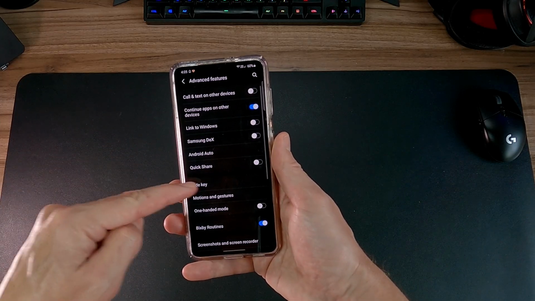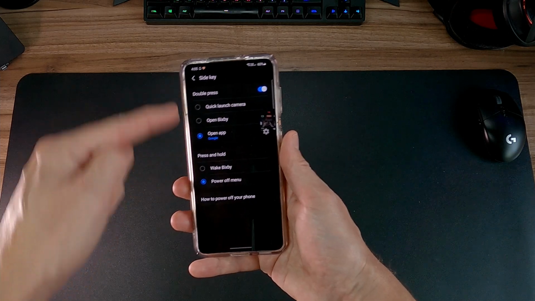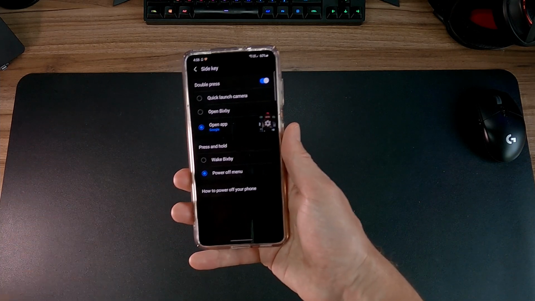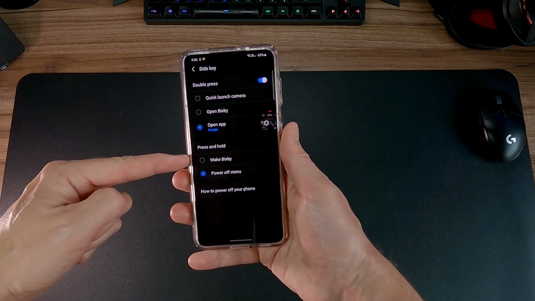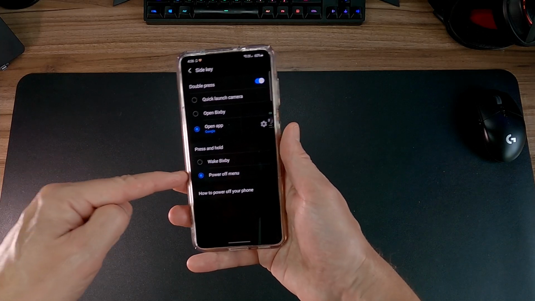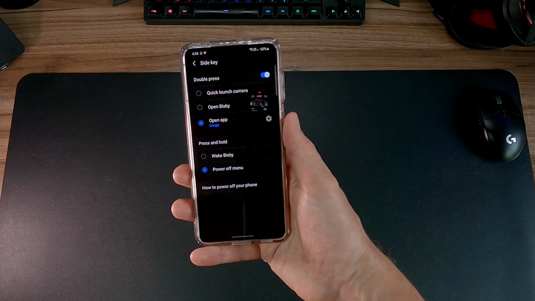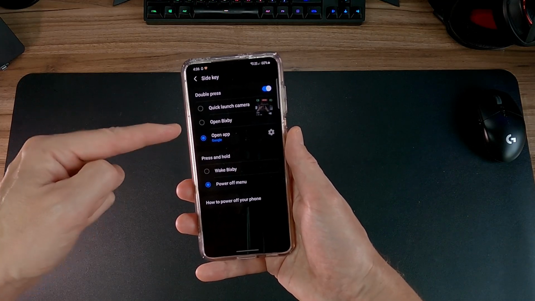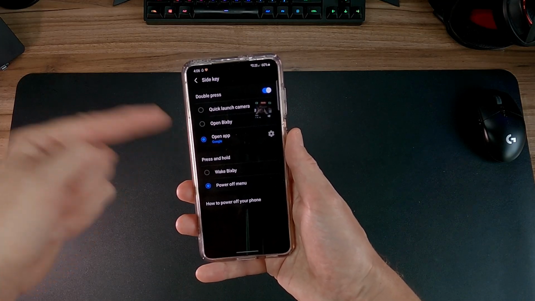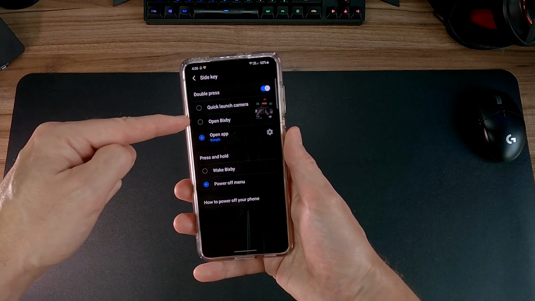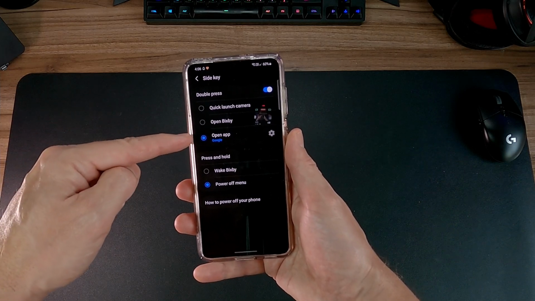And down here are side keys. So if I click on there, these are the actions that the power button will do. By default, the phone is set to wake Bixby if I press and hold it. So I've changed that, so if I press and hold it, it brings up the power off menu and behaves like a power button. And up here with a double press, you've also got it set to whatever action you want. So by default, Samsung will ask you to open Bixby, obviously, but you can change it to something else.